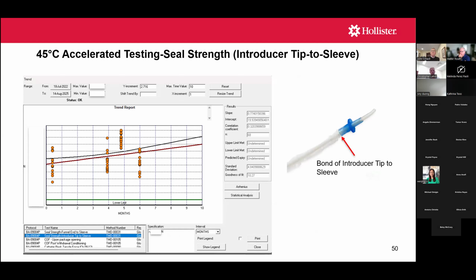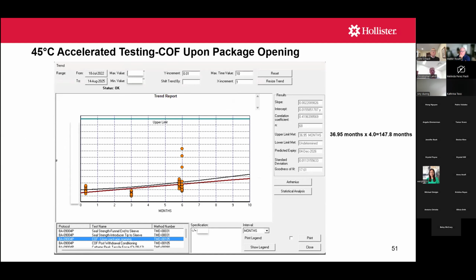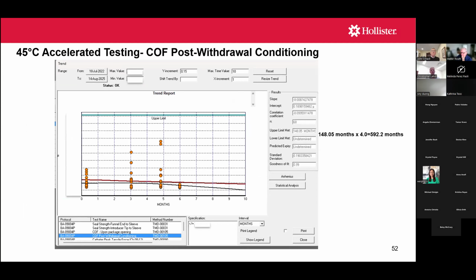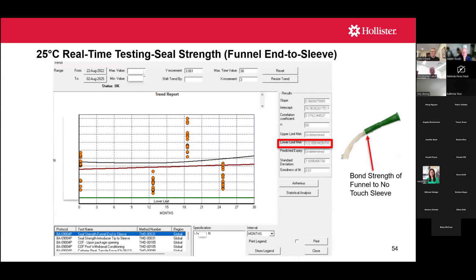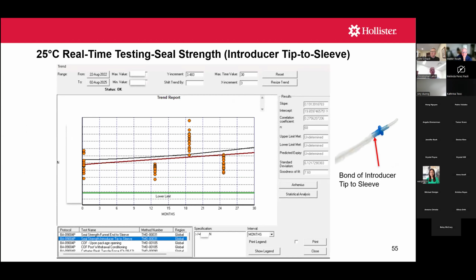To save time, I'm gonna skip through. These are more or less the same. So these are different regression analyses for the different tests. Same with real time. So you can do your regression analysis for your real time data.